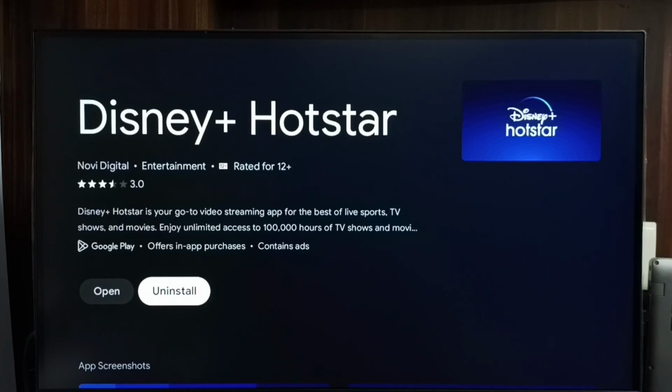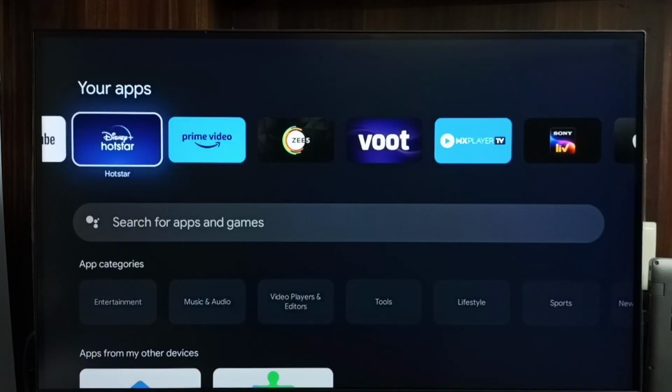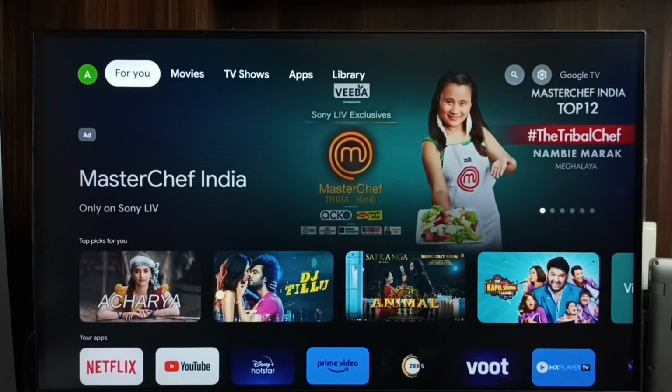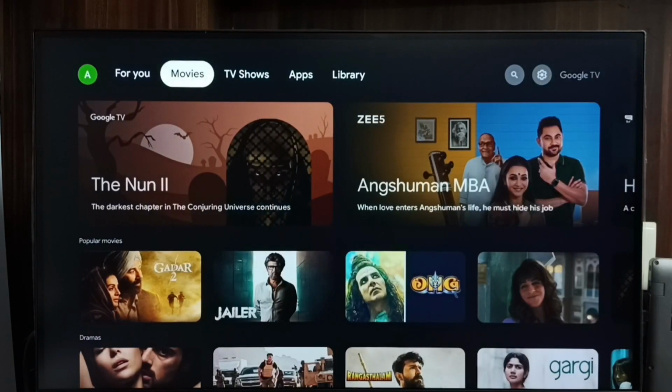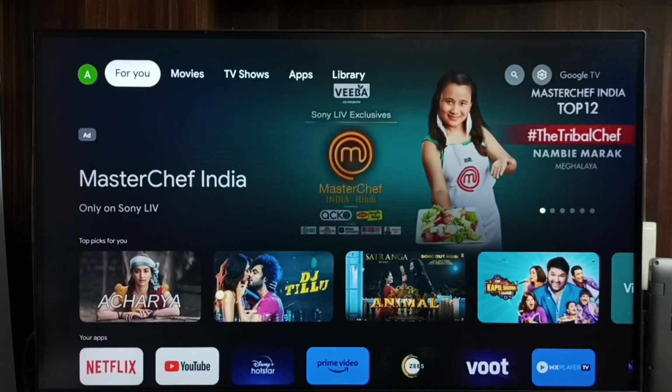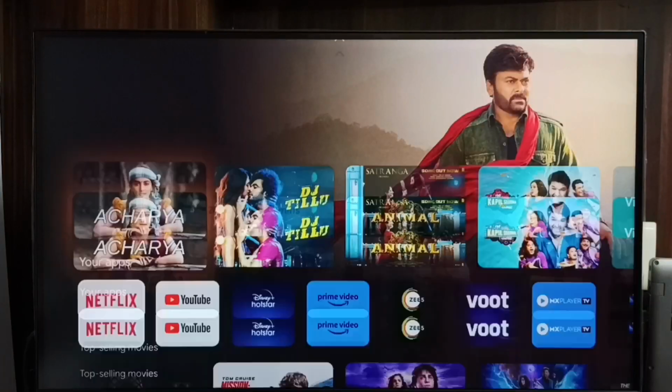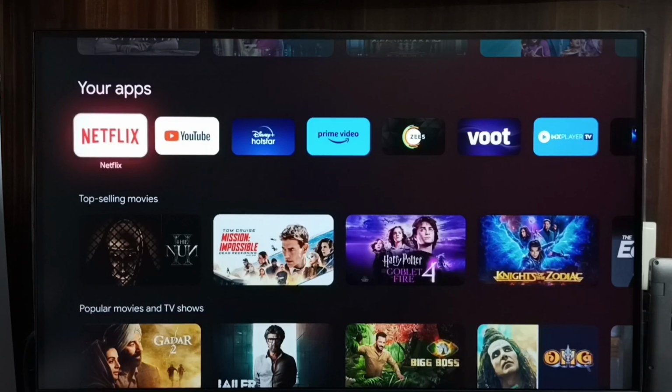Let me go to method 4. Sorry, method 3. Method 3. Again go to home screen. Then from top select for you tab. Then go down. Go to your apps list.